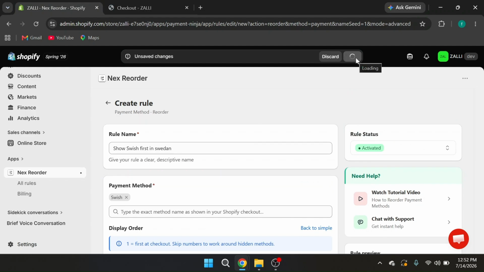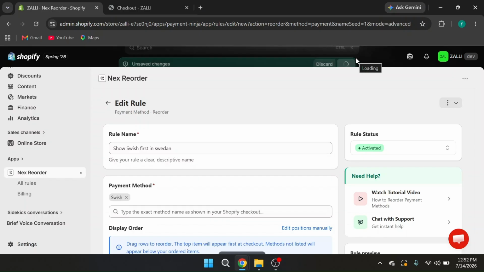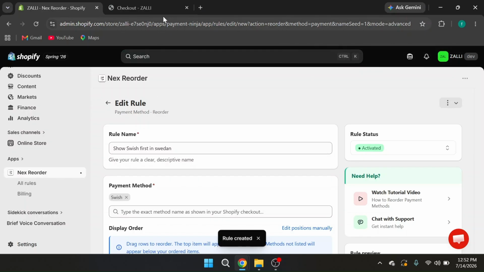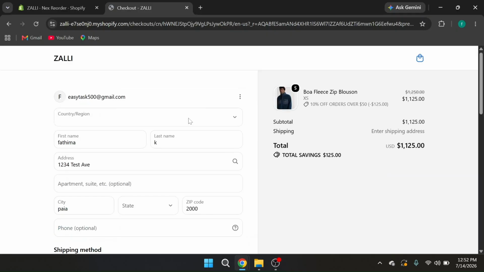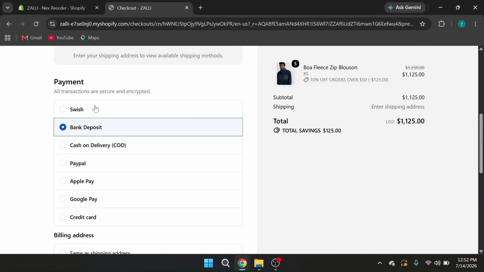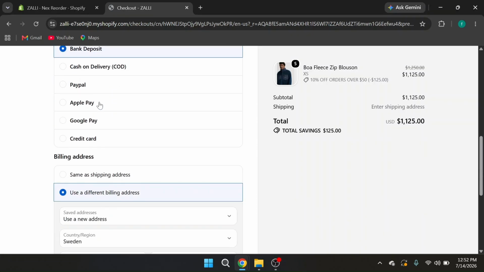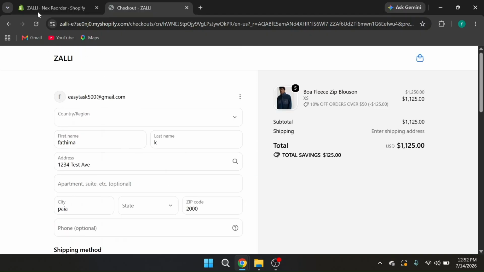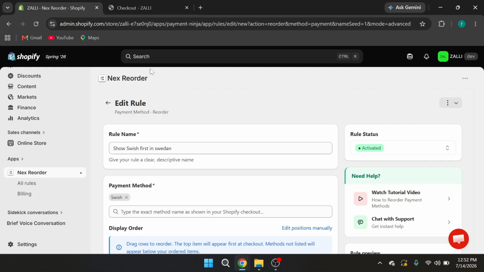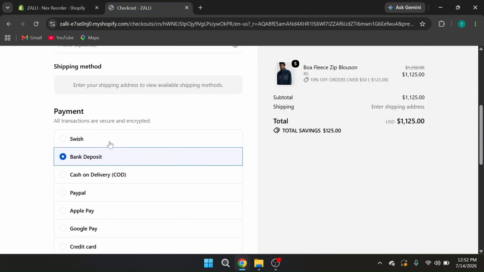And let's see. Okay, now the rule has been created. Go to the checkout and let's refresh it. Okay, now we can see that the Swish payment method is now the first option for Sweden. So that's it. It is displayed as the first payment option for customers in Sweden.